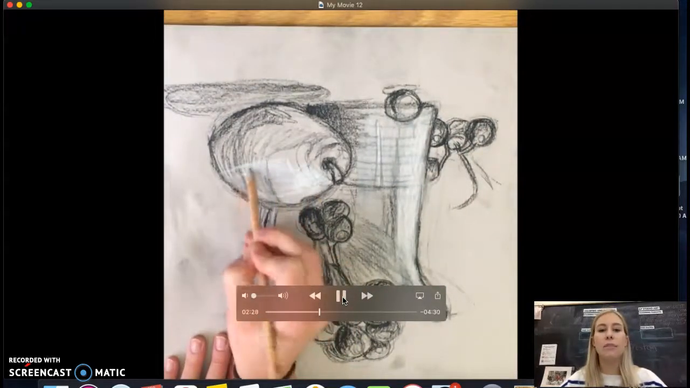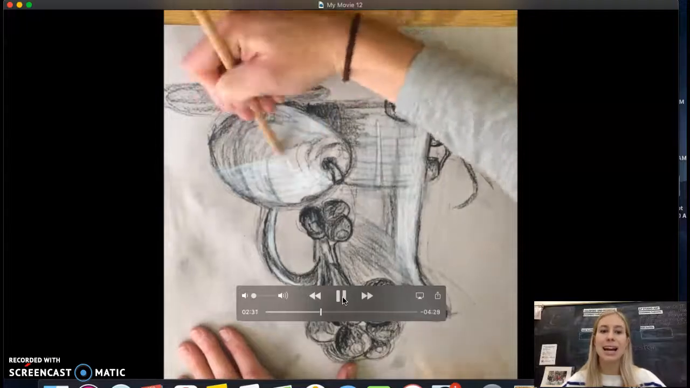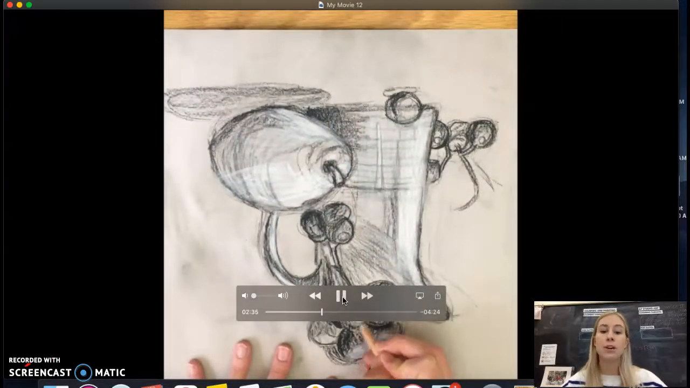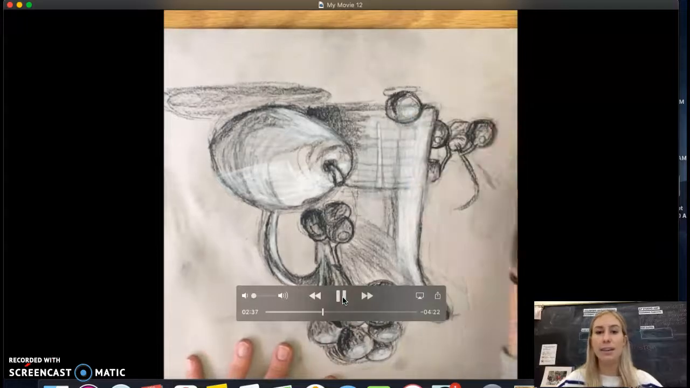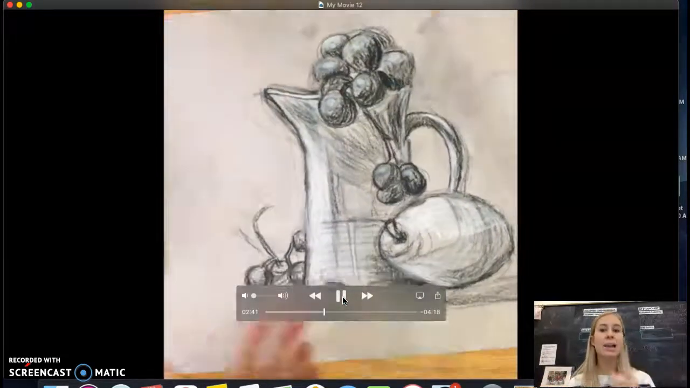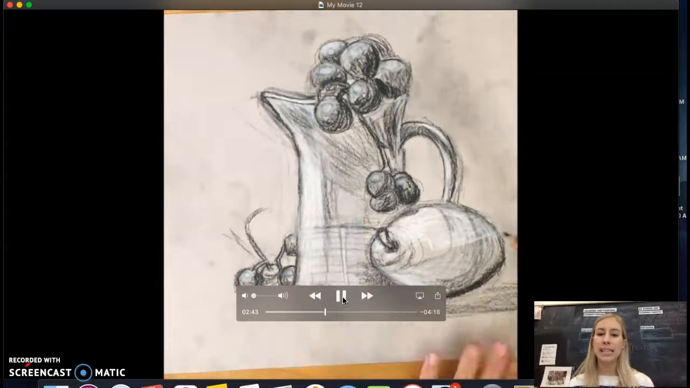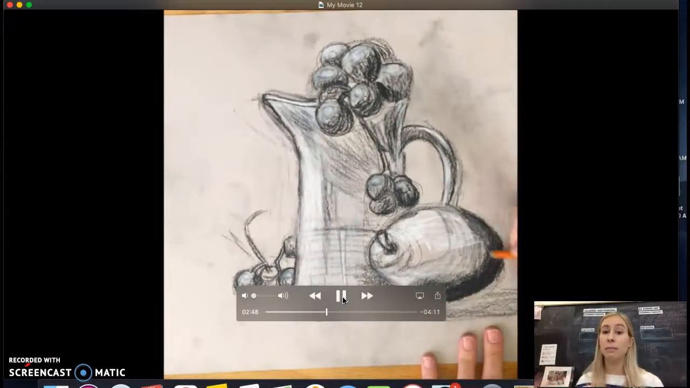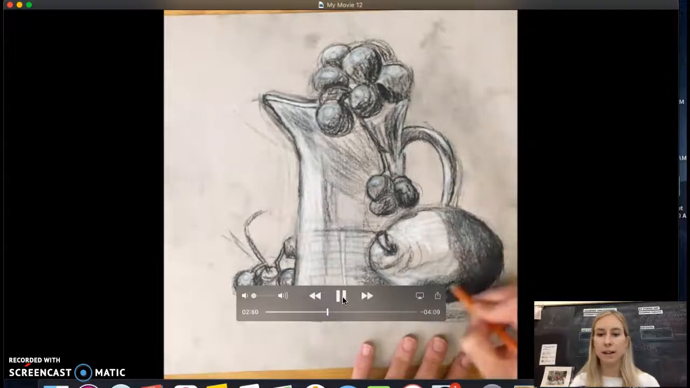So I'm looking at all of the brightest highlights and I am going over those areas along with some of the medium tones or the gray areas. And this is going to help to really create that contrast. But again, I'm slowly layering things in so you don't have to cover really everything completely at this point. So I'm just lightly shading.